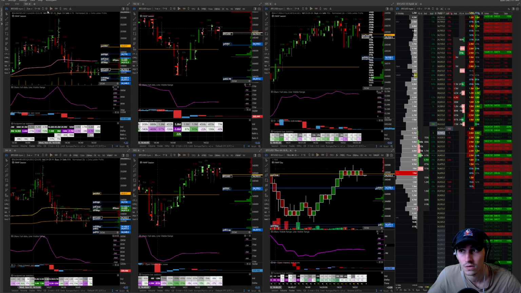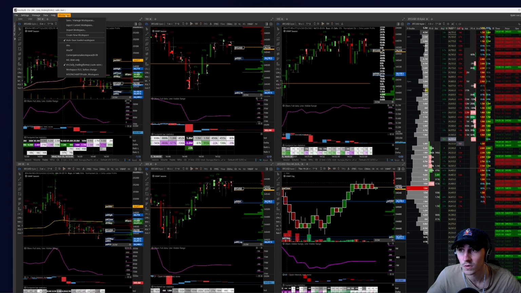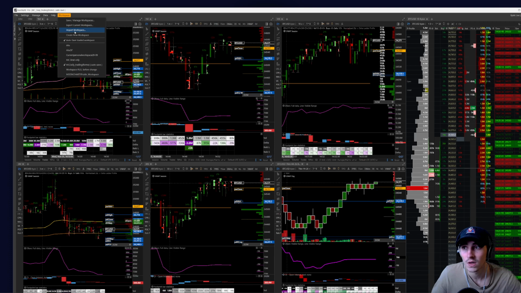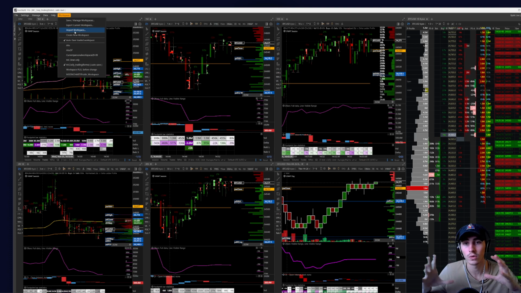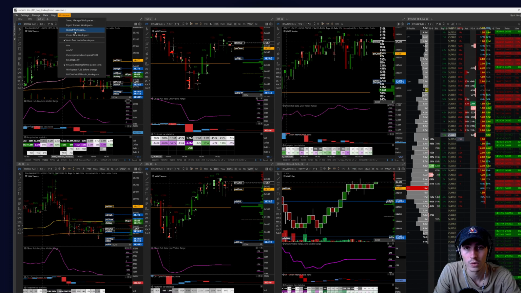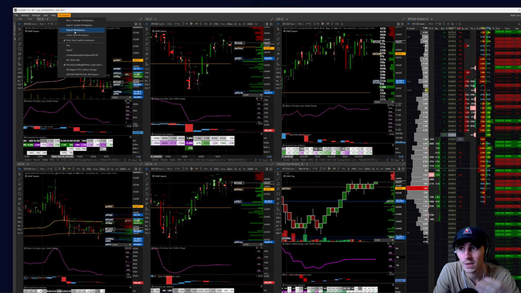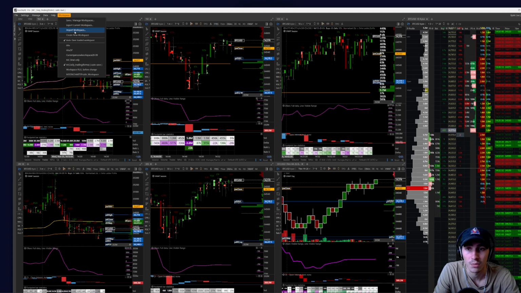Where do you find this? On the very top again, right here, Workspace, Import the workspace. You just have to click this. This will load a window where you're going to choose a file you want to import. Just go into the location where you extracted your file before. Just click the file and click import, or just double click the file.